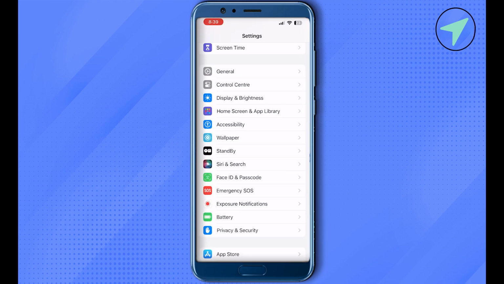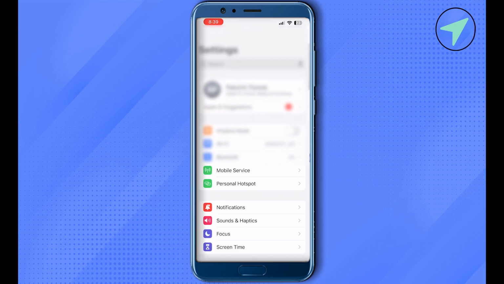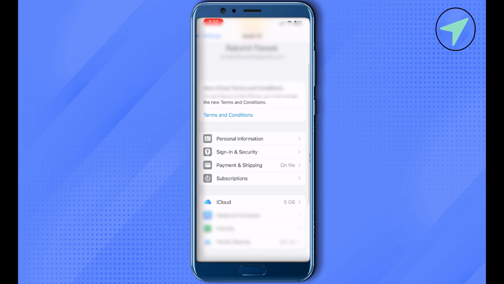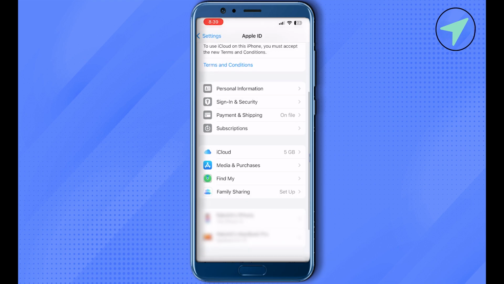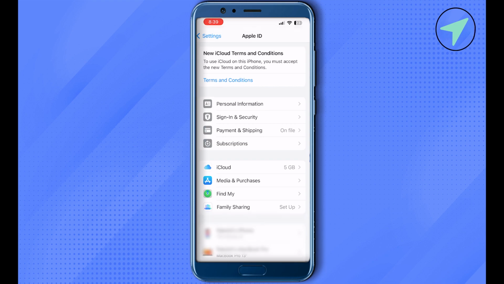Just check it out. And after you check out your updates of your phone, then go to the Apple ID section. Simply open it up. Then scroll down, and over here you need to click on this particular option of media and purchases. Now click on the option of view account.